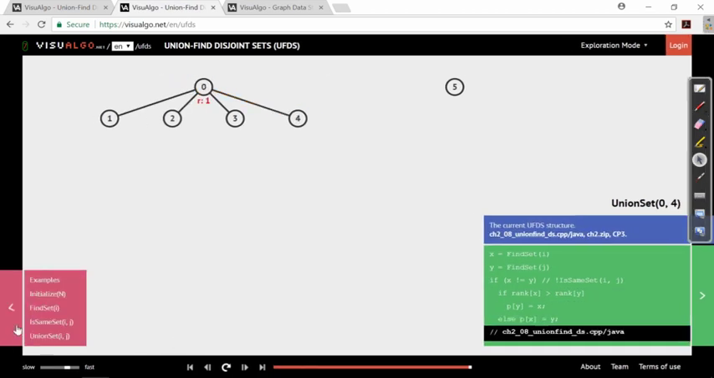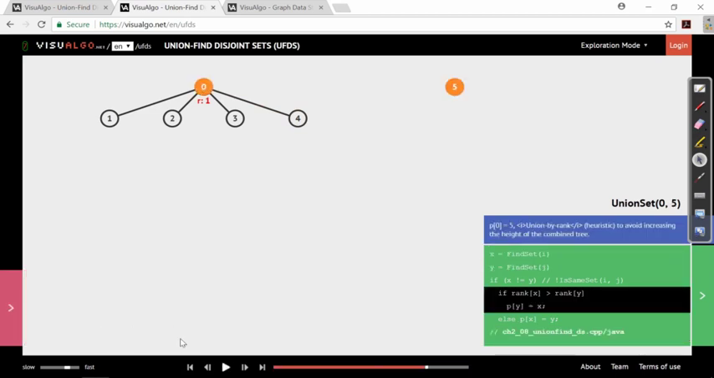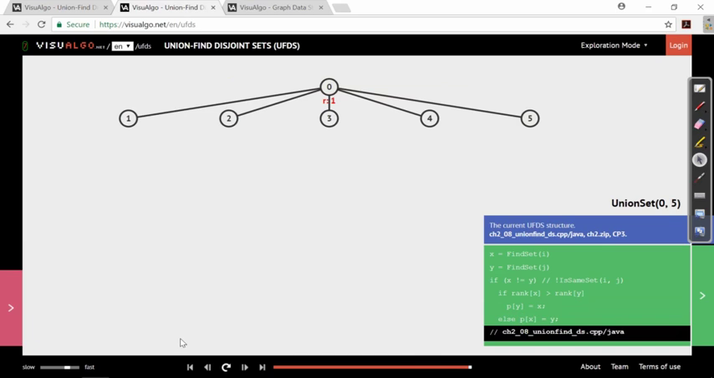And then union set 0, 5. Okay, so now everything is underneath 0. Yes. So this is not the only way to do it. There are also other ways. You can call find set or compress the path and things like that, then you can get this. Okay? So this is just one way of doing it.